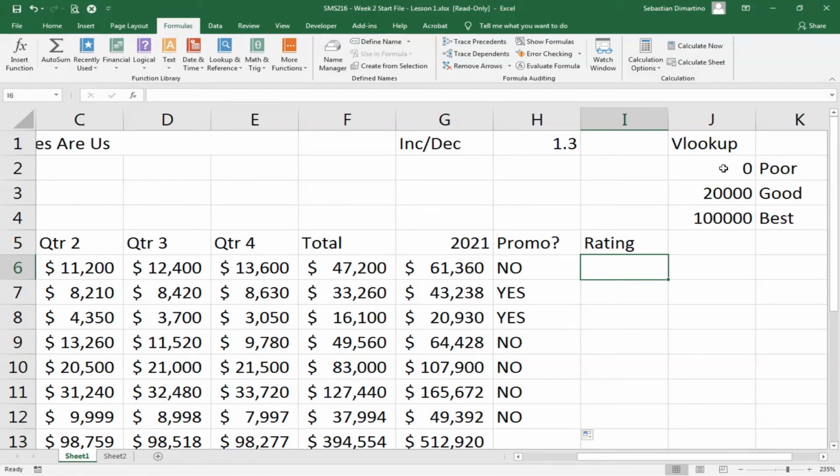So let's take a look at this in more detail. The number that we want to look up is the 2021 number again. We did it here for the if function, and we're going to do it again for the VLOOKUP. So basically, we need to look at this number and based on this number, provide a rating in the words column over here.